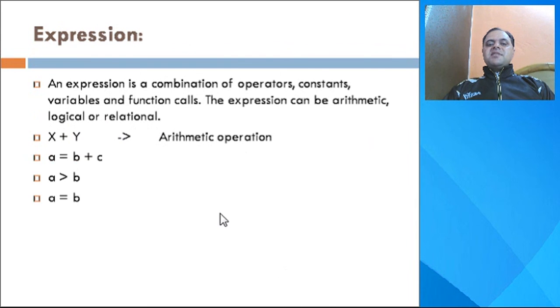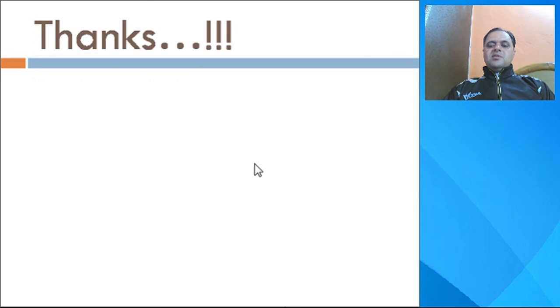Expression. What is an expression? An expression is a combination of operators, constants, variables, and function calls. They become an expression. It can be arithmetic, logical, relational. This is an arithmetic expression: x + y. This is relational: a > b. These are the expressions.